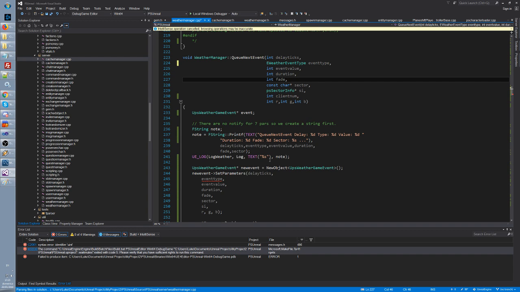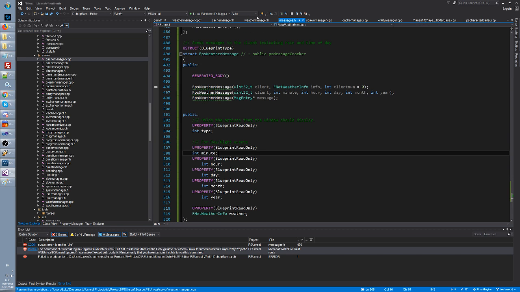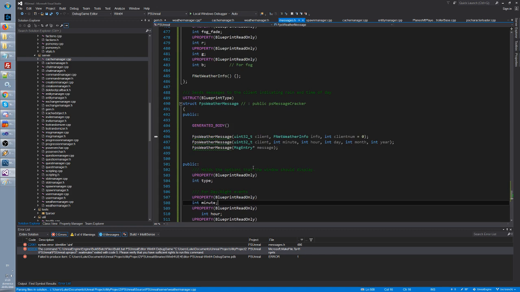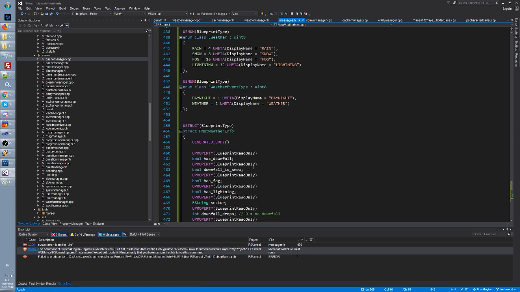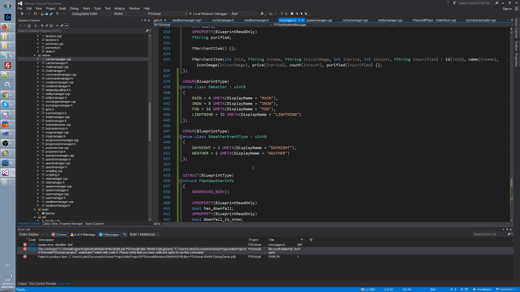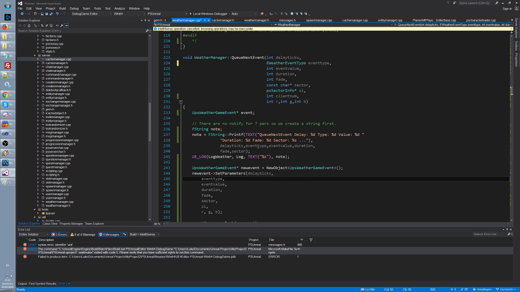weather event type, but here we have these two methods. You see we have rain, snow, fog, and lightning, but at the same time we have also day, night, and weather, and this guy is using one or the other kind of independently, which is a bit weird though, because how can this work?